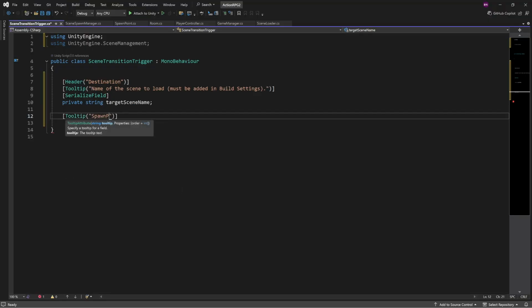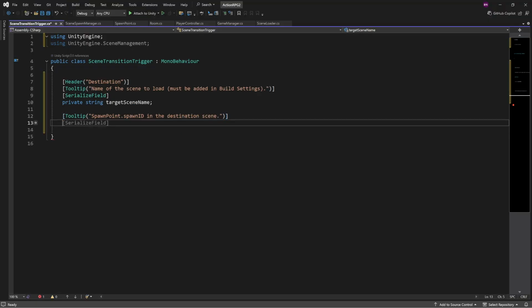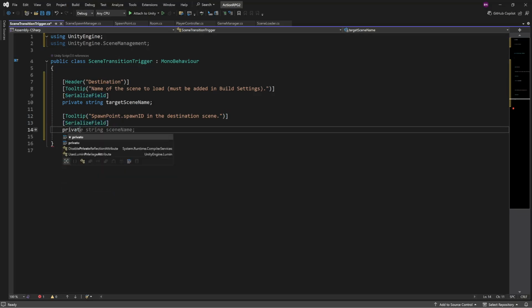And then another tooltip here. SpawnPoint.spawnID in the destination scene. SerializeField that, and then private string destinationSpawnID.